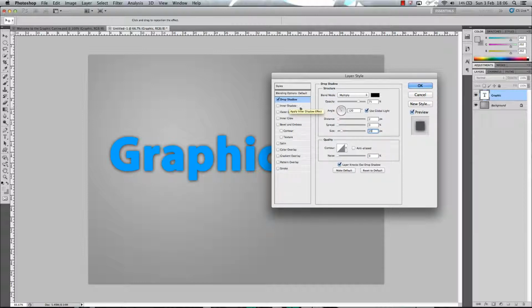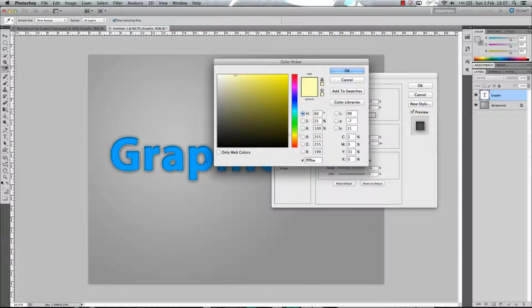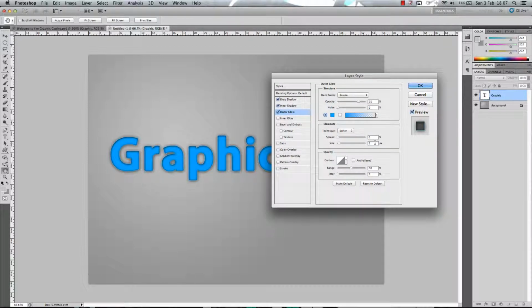The second thing we're going to apply is the inner shadow. The distance, again 2 pixels, and the size, you want it around 12 pixels. The third thing we're going to apply is an outer glow. You want to select the color as the same color as the text. The size around 12 pixels, and then decrease the opacity to under halfway.